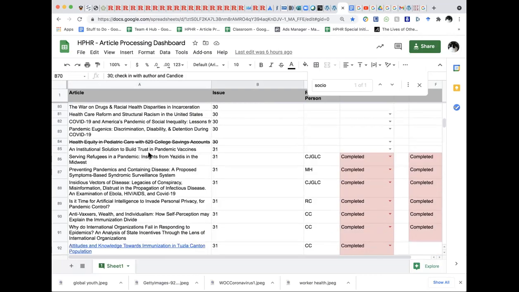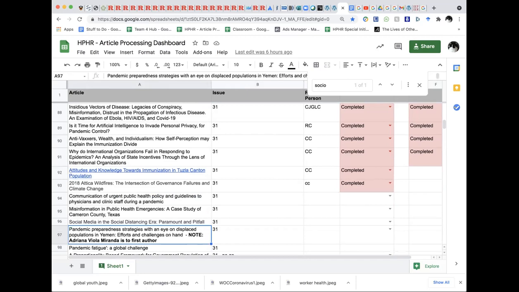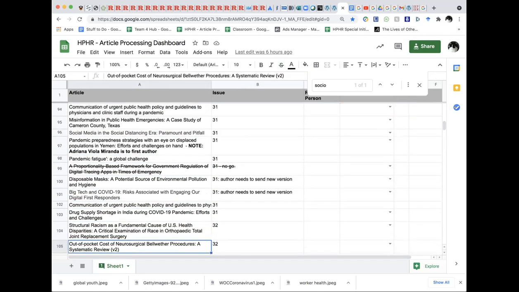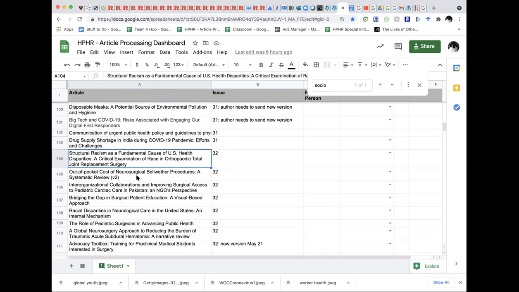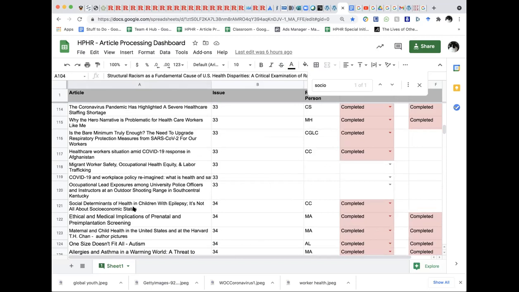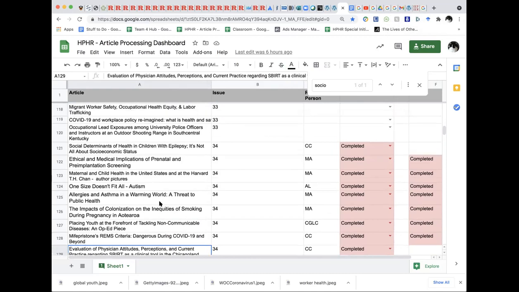The process is the same with volume 31. Again, some of these articles are on the current website, but a lot of them are not, and they need to be added. Same with 32 and 33. Once we get down to 34, some of these articles are already on the old website, but we don't have to worry about them right at the moment.